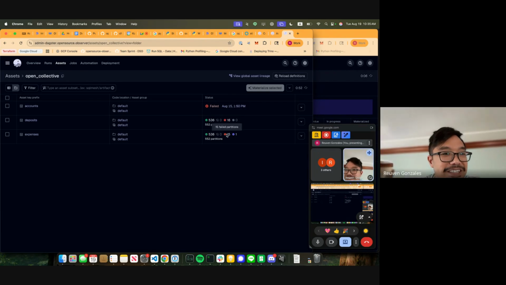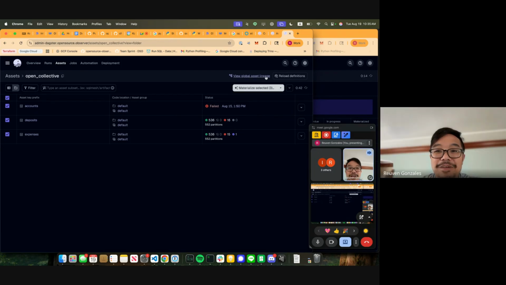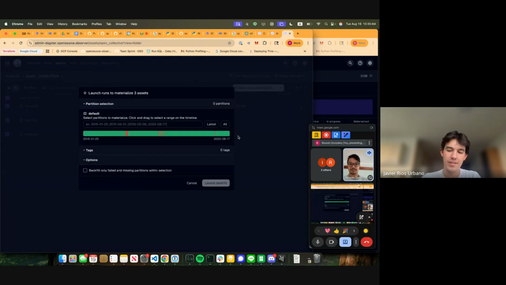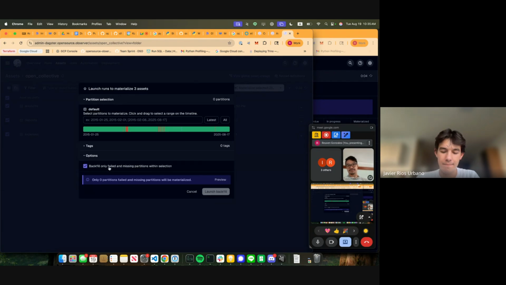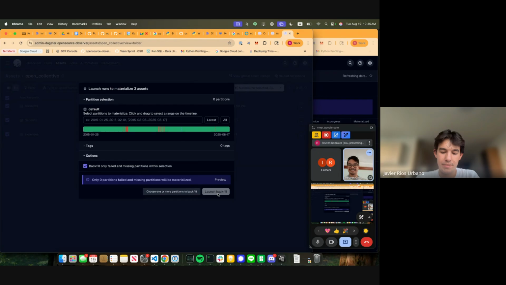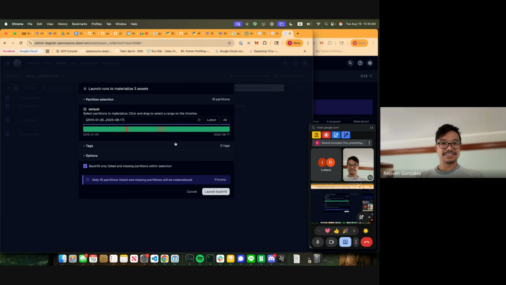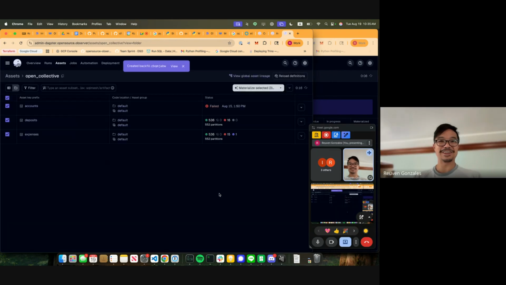Okay. Expenses and deposits both have some bad partitions. We need to retrigger them because they were the failing ones. If we retrigger, this should be fine then? Yes, everything should be fine. And then the accounts one, that's mine. That should be fixed now. I need to babysit the run. Backfill only failed and missing partitions within the selection. That seems like what they want. Yep. All greens, please. Can somebody retrigger post fix? Okay. Good luck, us.